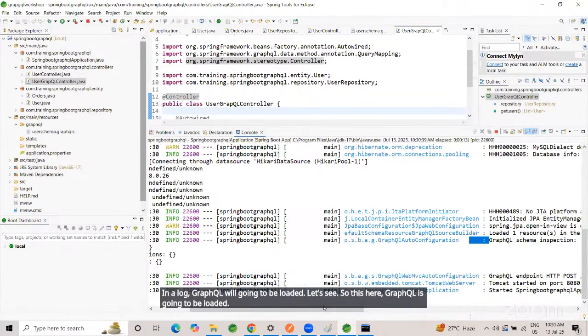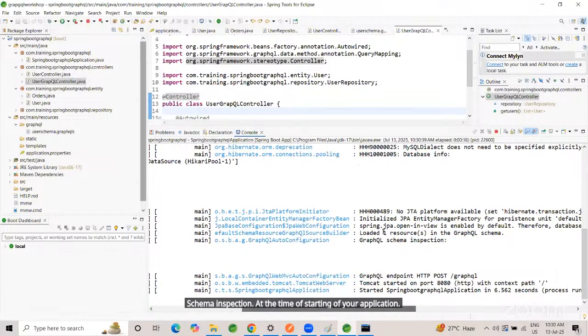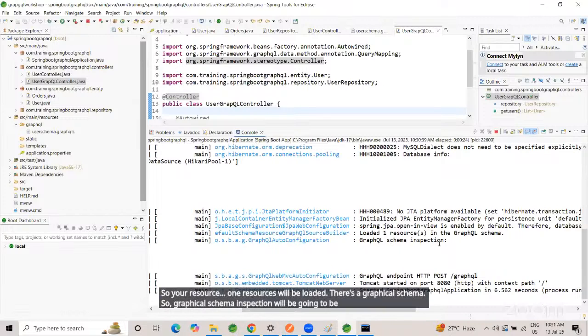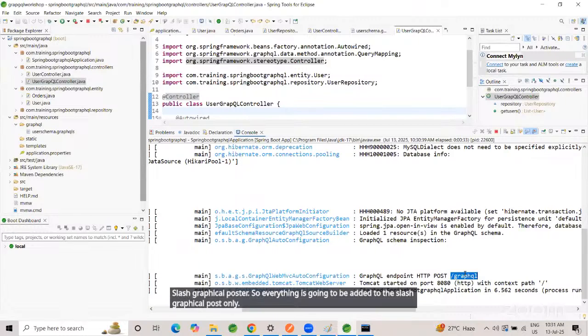Schema inspection. At the time of starting your application, your resources will be loaded. There is a GraphQL schema, so schema inspection is going to be done. Then it will create an endpoint called slash GraphiQL post. So everything is going to be added to the slash GraphiQL post only.